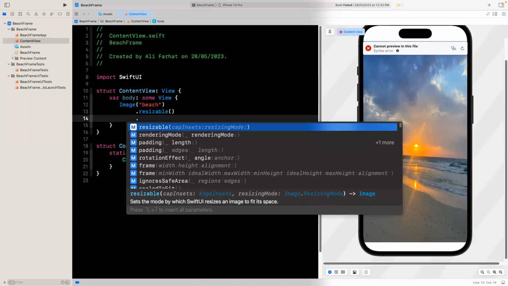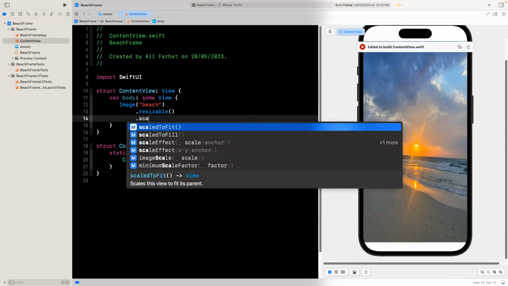So there is another modifier we can use, which is scale to fill, and scale to fit. Okay, scale to fit will try to fit it inside the content view or whatever stack, whatever that content view is.